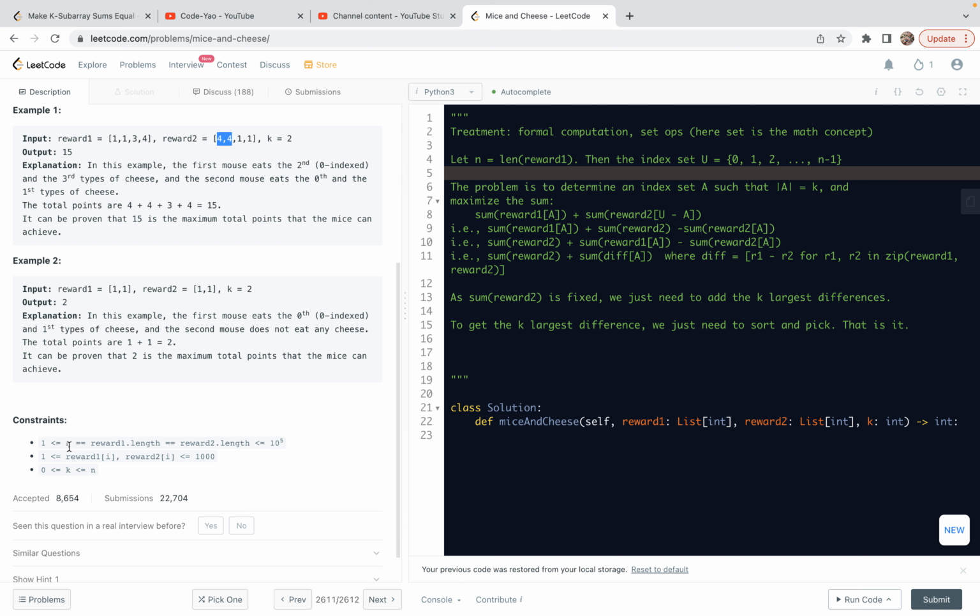First, the lengths of the two lists reward1 and reward2 are equal, they are not empty, and can be up to 10 to the power 5 in length. In other words, this number 10 to the power 5, which is decently large, determines the problem's upper bound. And secondly, each element in the two reward lists is bounded below by 1 and above by 1000. So this one is not that essential in some sense. Here k is greater than or equal to 0, and less than or equal to n.